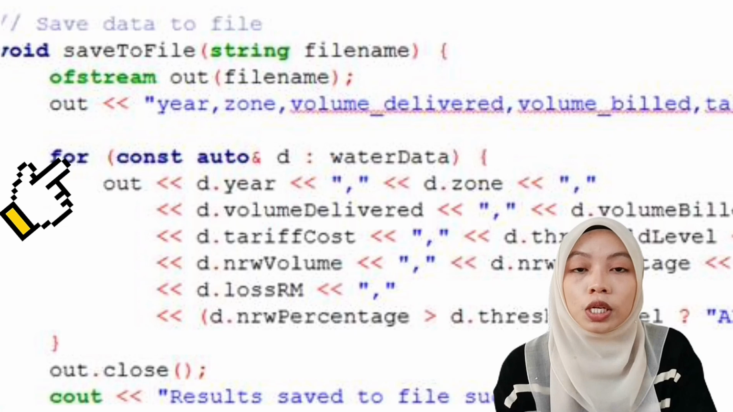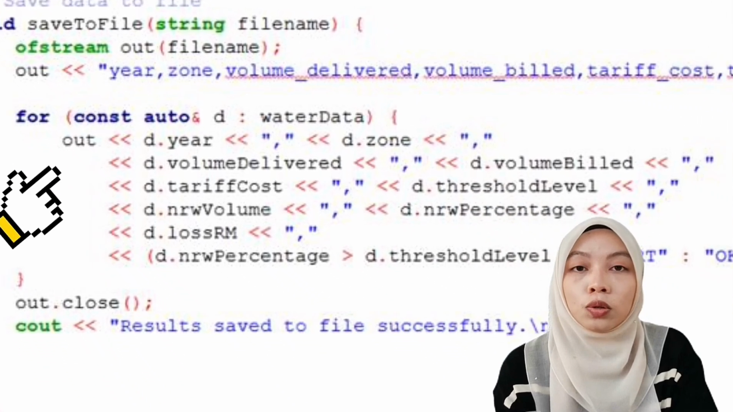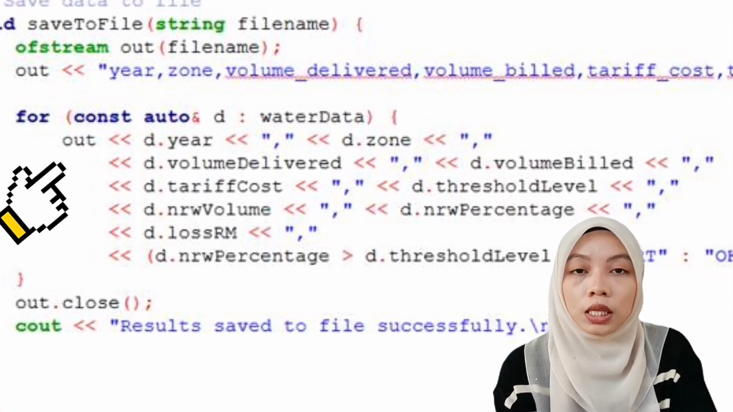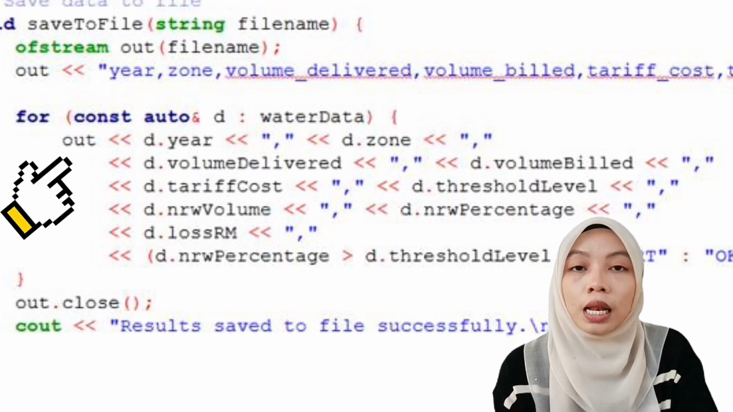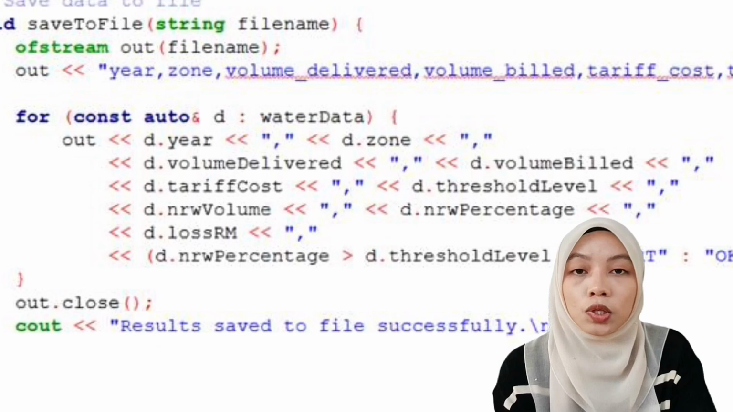After that, we use a for loop to go through every record in the water data vector and write all the values to the file line by line. Okay, at the end, the file is closed using out.close, and this program will display a success message to let the user know the saving was successful.